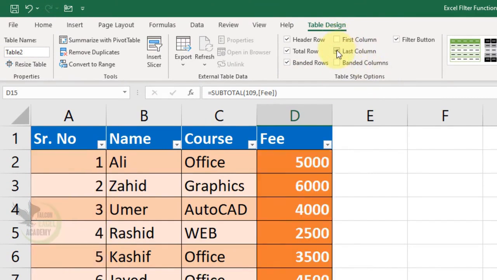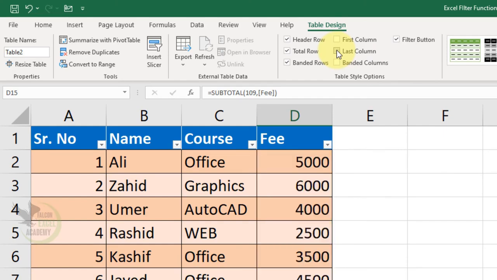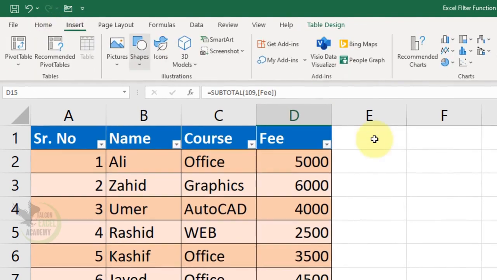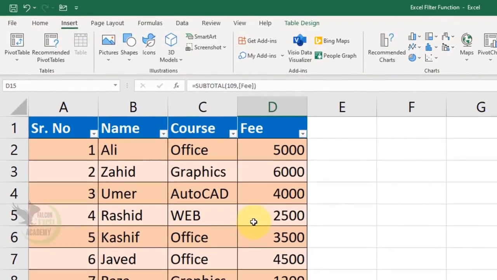Similarly, if you click on last column, the color will be applied to the last column, and you can remove it from here as well. If you click on banded columns, then after one column, the next column will have color applied, and you can remove it from here too. After that, there is a new command here called filter button. These buttons you see here, if you want to remove them, you can click here to remove them or click here to apply them.